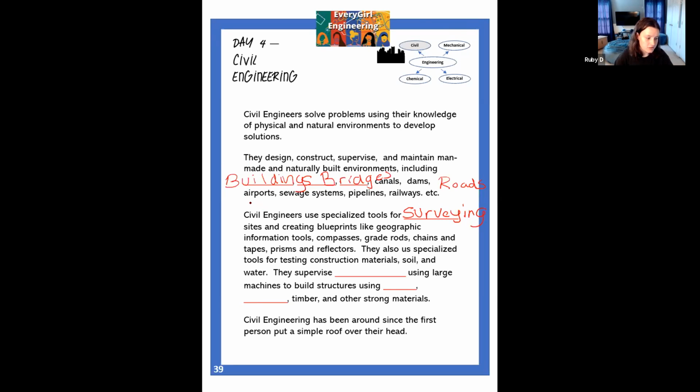They also use specialized tools for testing construction materials, soil, and water. They supervise construction using large machines to build structures using steel, concrete, timber, and other strong materials.